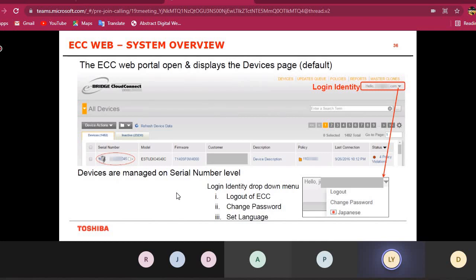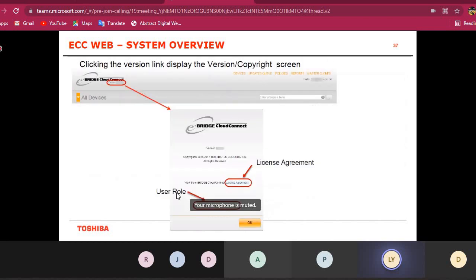So this is the ECC portal. First, it will show you all the devices that are registered to your organization. If you never registered any machine, there will be no machine listed on the device list. Okay. You can see your login identity on the top right corner. You can see your ID and you can log out from there. If you want to know your roles, on the top left corner there's a link under the version. Click on it, it will show your user role when you log into the ECC. So you can see your current role. If you want to submit any change, let us know. Okay.